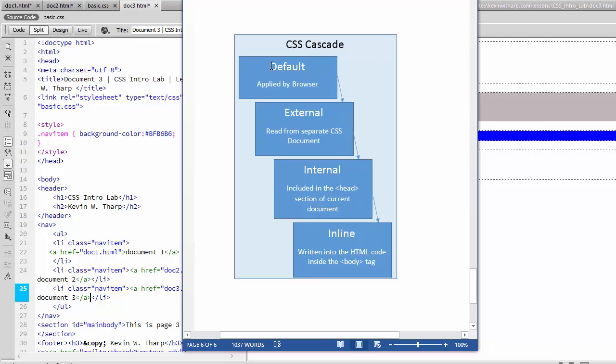So following that idea, the first level of the cascade is the default. That's applied by the browser. Whatever browser you're using has a built-in set of CSS rules that allow you to see an H1 as bold and larger than other text. There's a whole series of rules that are inherently built into the browser, and any of the other places can overrule those.